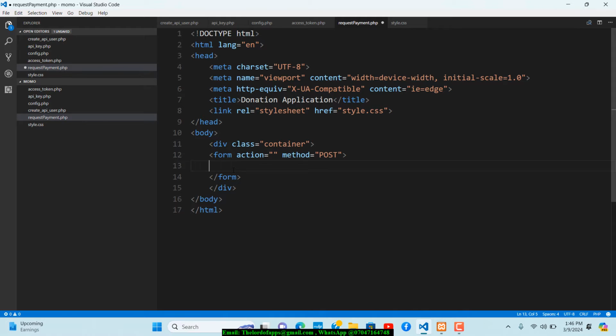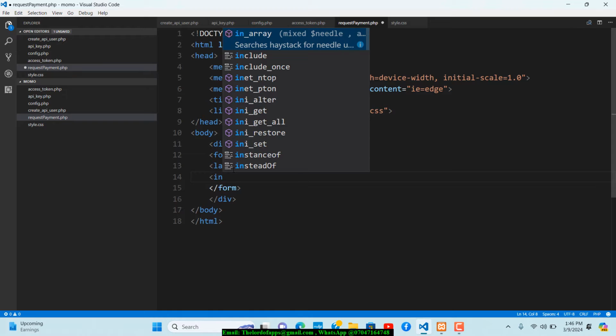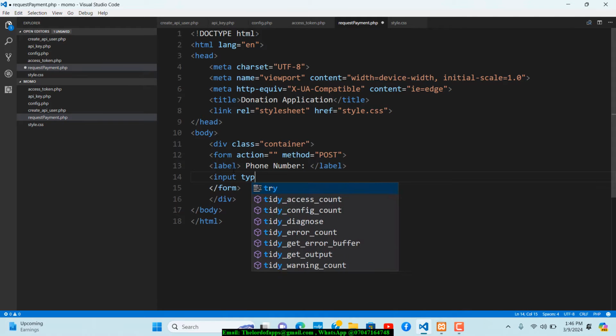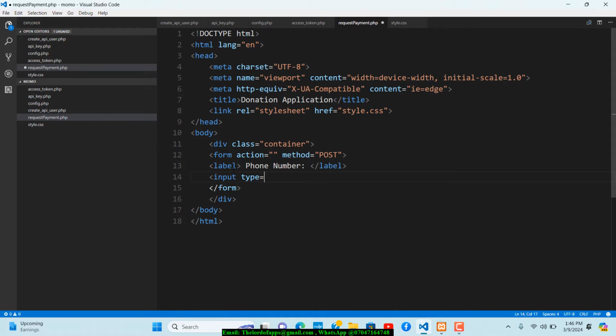First of all, I want to bring in the phone label. So let's just say label right here, and basically this is going to be a phone field. So let's just do phone number right there, and we can go ahead and then close the label. And we're going to need an input. So we're going to just say input, and we're going to have a type, and let's set the type to something like tel, since this is going to be a phone number.